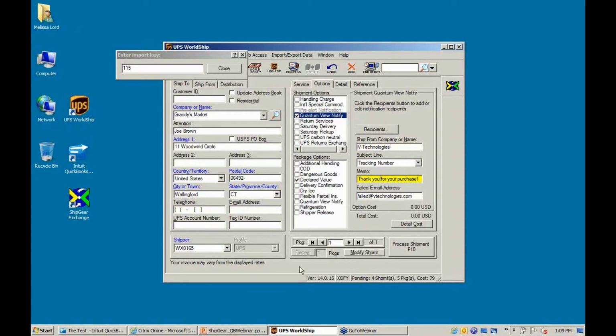We could put in a memo that says, thank you for your purchase. Here's your tracking information. That way, they aren't calling you or emailing any of your customer service reps looking for that tracking information. So that's one less call or inquiry that you have to handle.